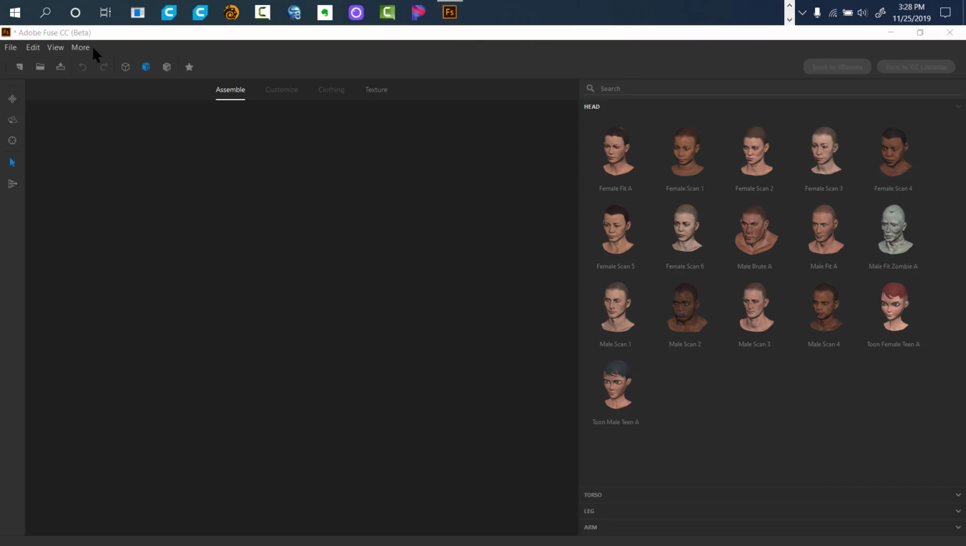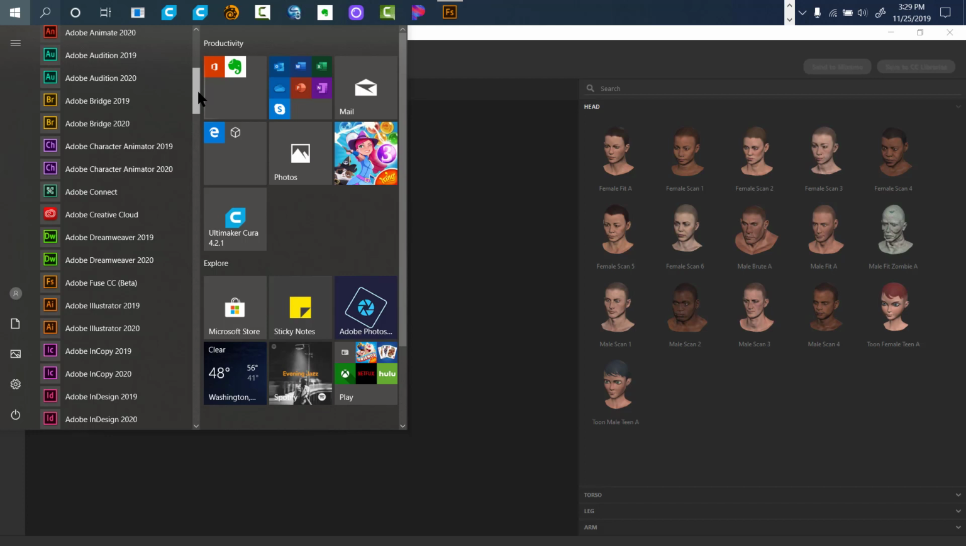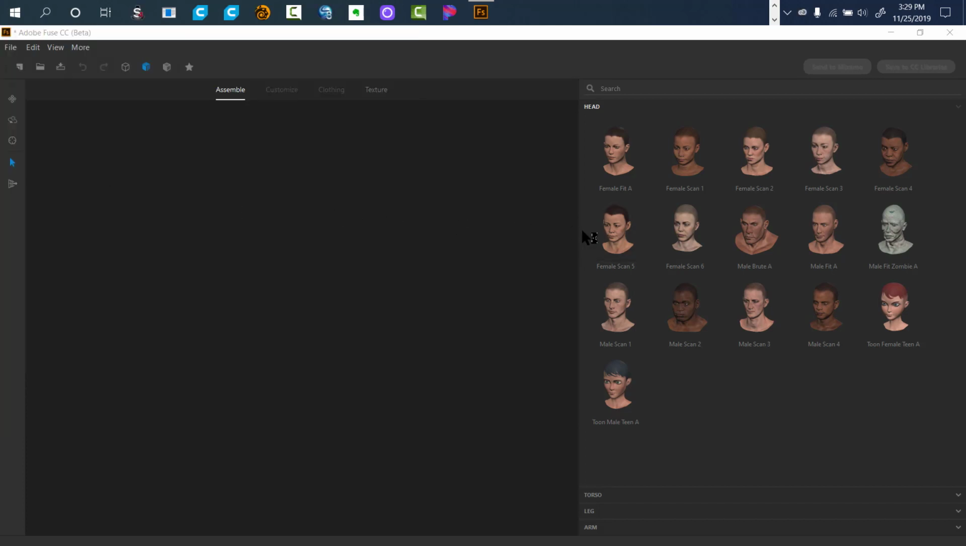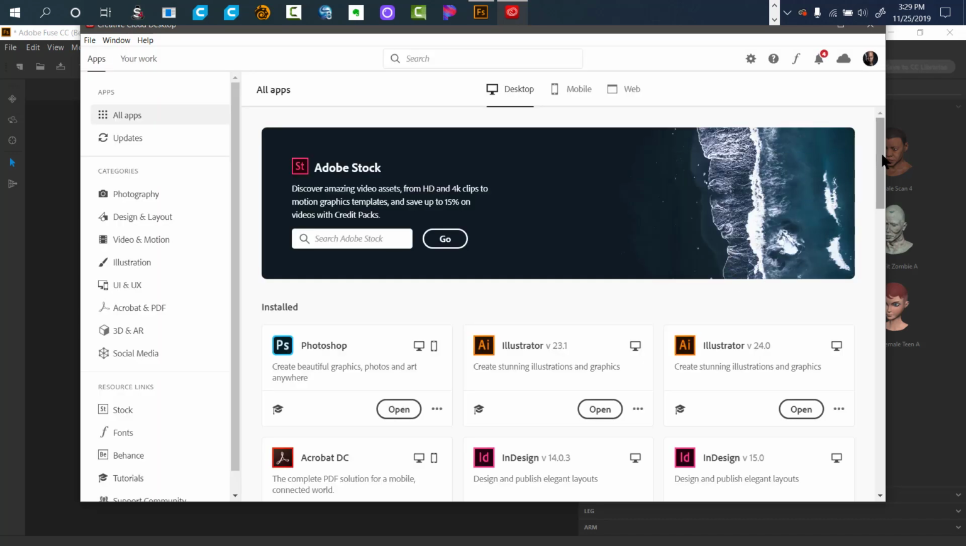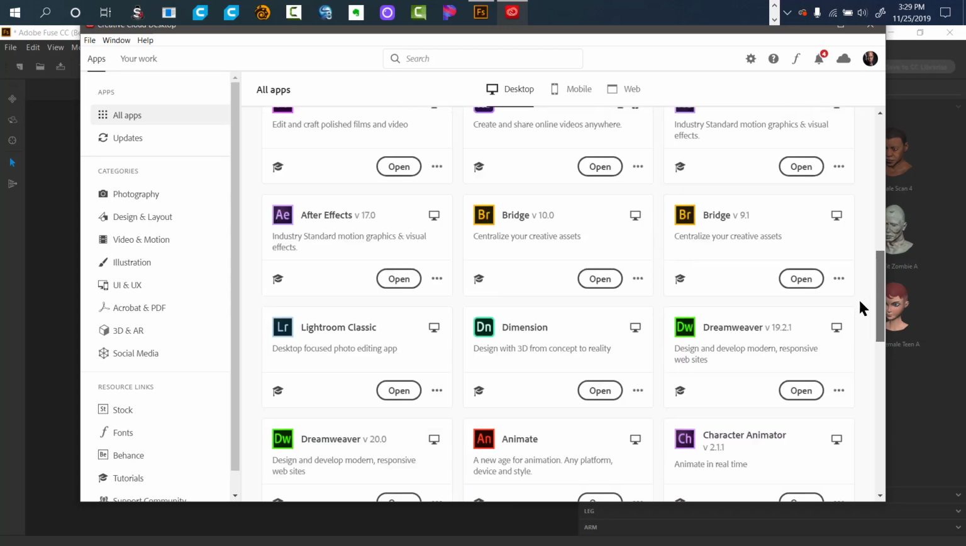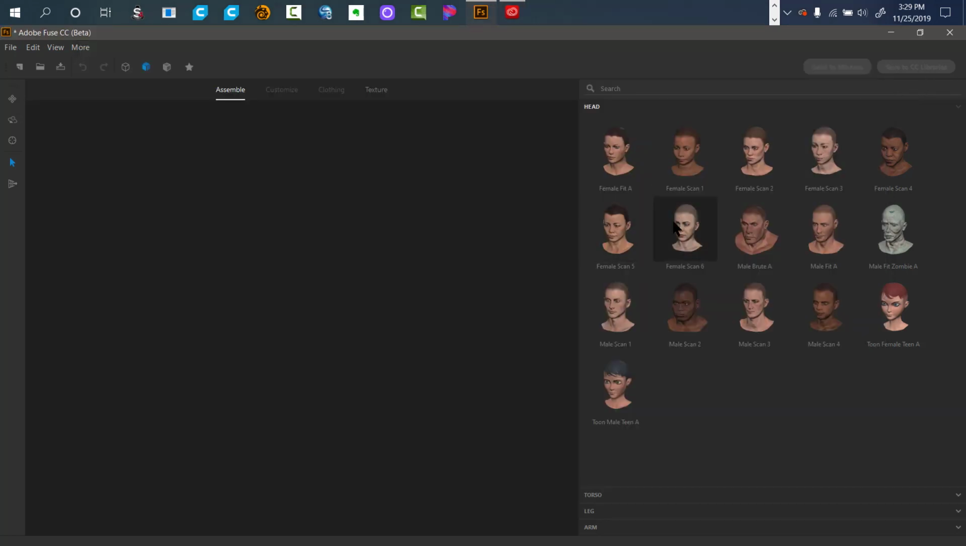Let me go to my Creative Cloud real quick. There it is. You'll see it should be part of this here. So Fuse, right there. It still says it's in beta. But what it is, it's a 3D program for creating characters and animating characters. You can bring both the characters and the animated sequences inside of Photoshop.